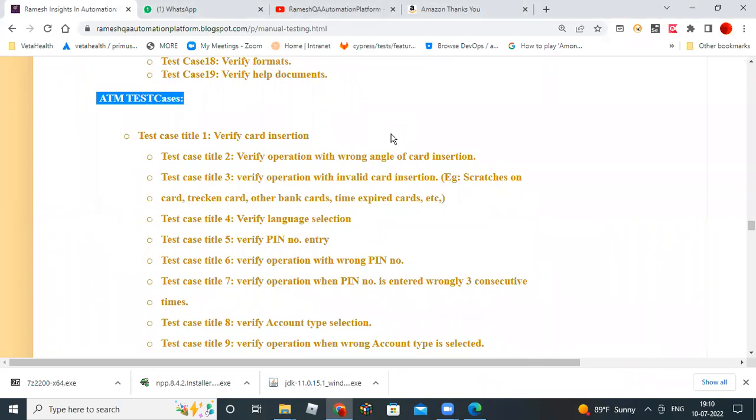Verify card insertion. Verify operation with the wrong angle of card insertion. This is a negative test case. Verify operation with invalid card insertion, like scratches on the card, other bank cards, time expired cards. If you insert, it won't process, right? This is another negative test case.